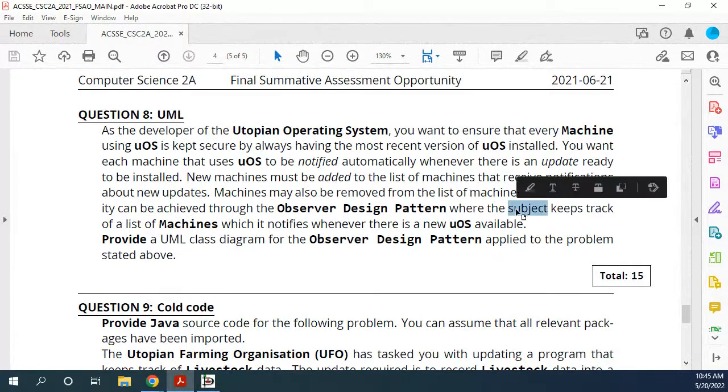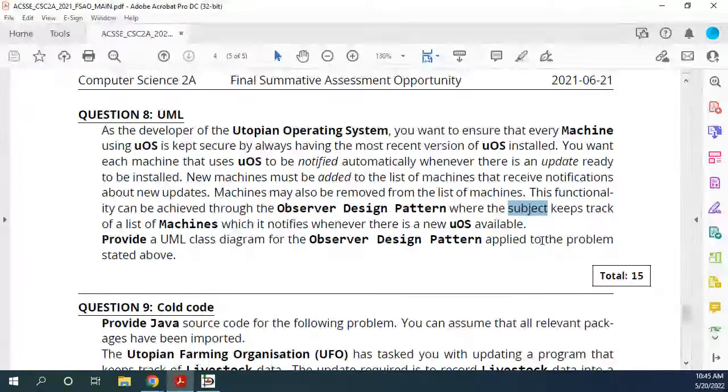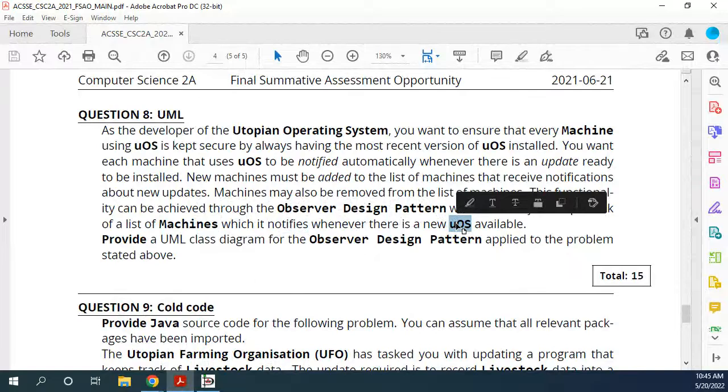Yeah, so you can see that there's a subject, right? So here you need to read really carefully. There's a subject, and the subject notifies a list of machines whenever there's a new UOS available, right? Which means that the subject is not the UOS. Do you guys understand that?